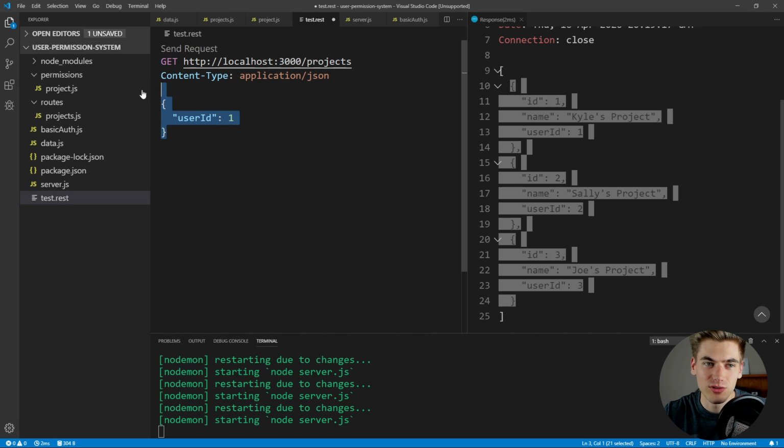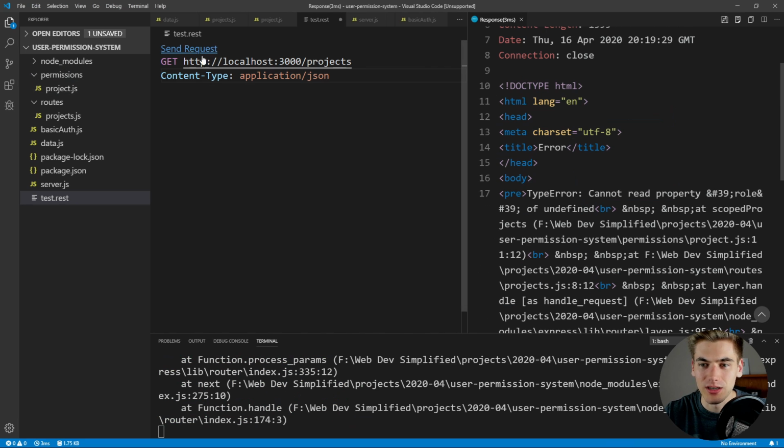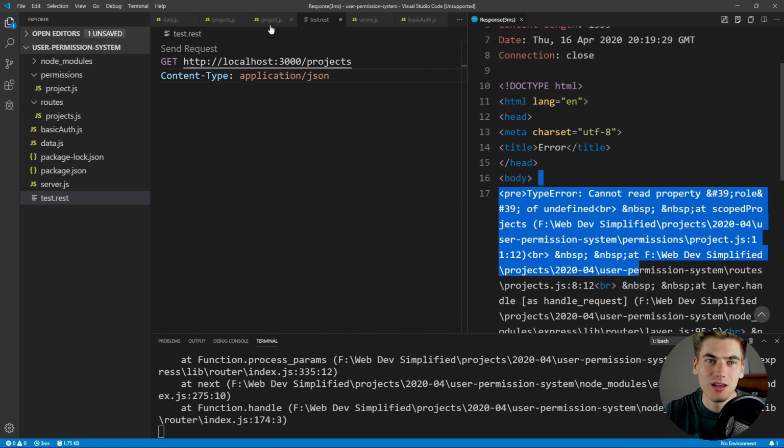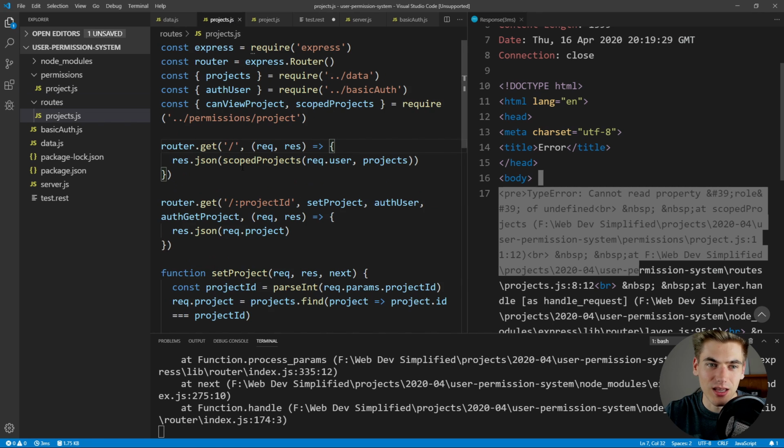Also, you're going to notice something interesting. If we delete this and click send, we're probably going to get an error. As you can see, we got an error here, and that is because we aren't actually authenticating this get route. We're letting everyone access it. We need to make sure that we use authUser to only let users access this route.